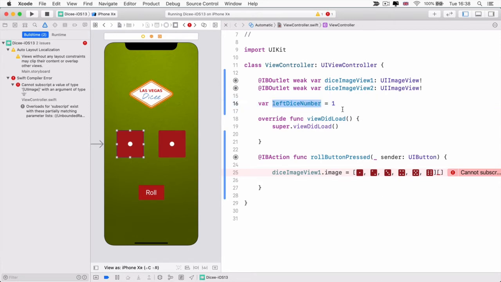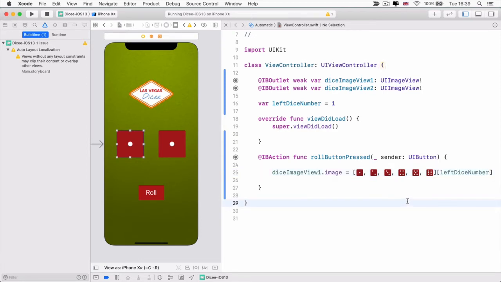And I can refer to that value if I ever need to by using its name, which is left dice number. So now our code works exactly the same way as before. When the dice image view needs to figure out what image to display, it gets the value of left dice number. So this gets replaced by 1. And then it picks out the 0, 1, so that particular image to put into its image view.